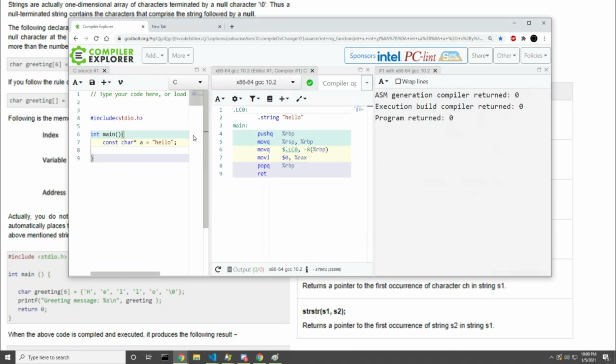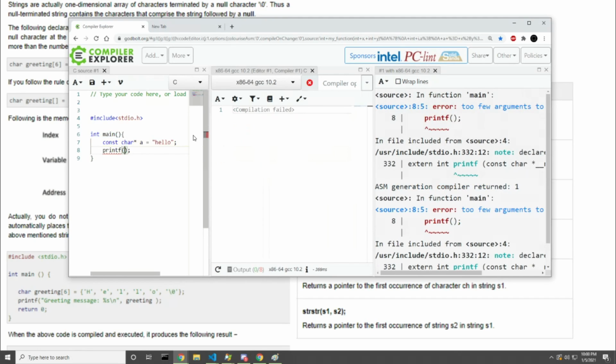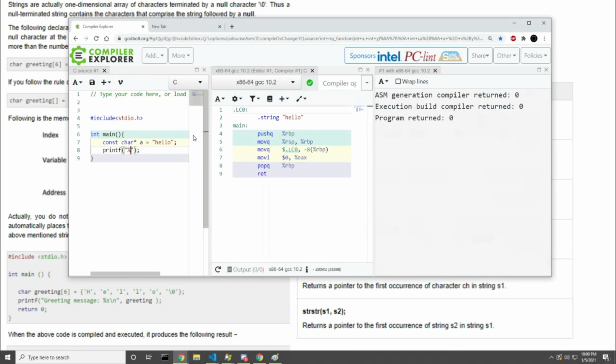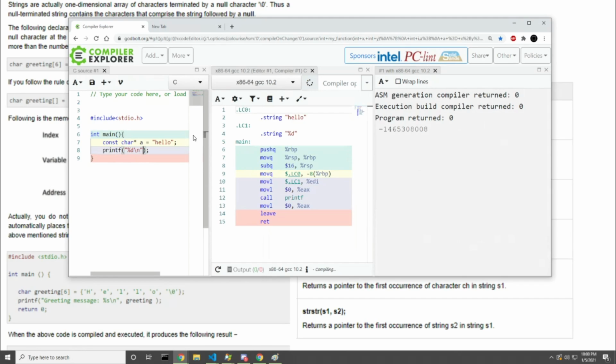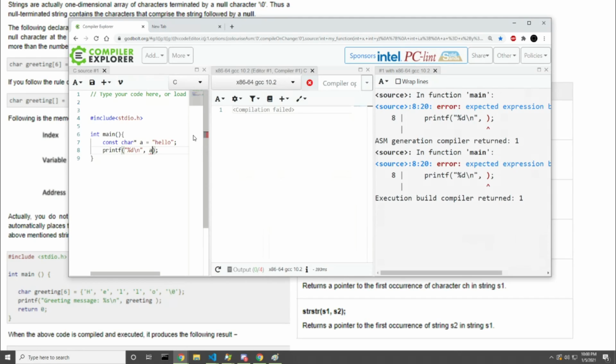Okay, so let's do printf, and we're going to show off that the final character in a string is actually always a null terminator. So we're going to print out each character not as an ASCII character, but as a number with %d. So we are going to print a sub 0.